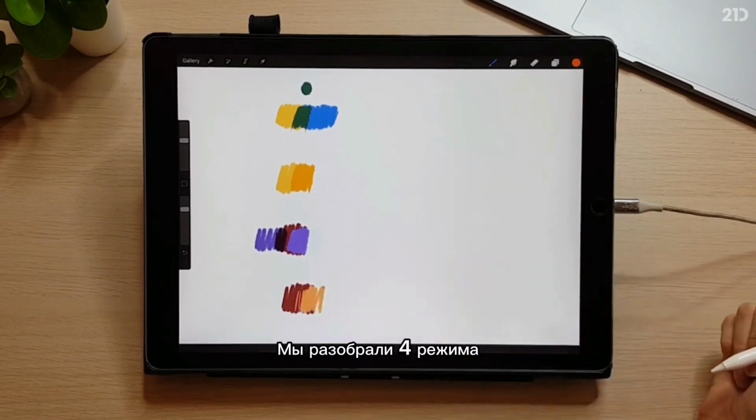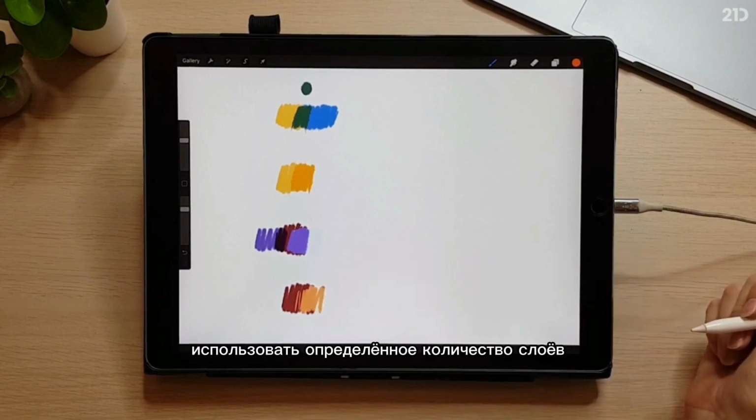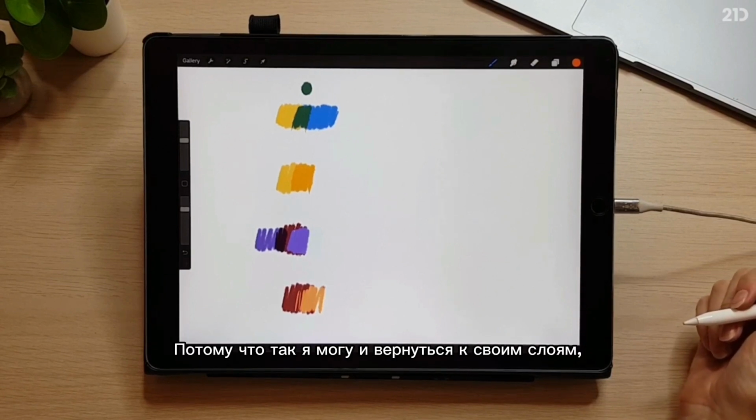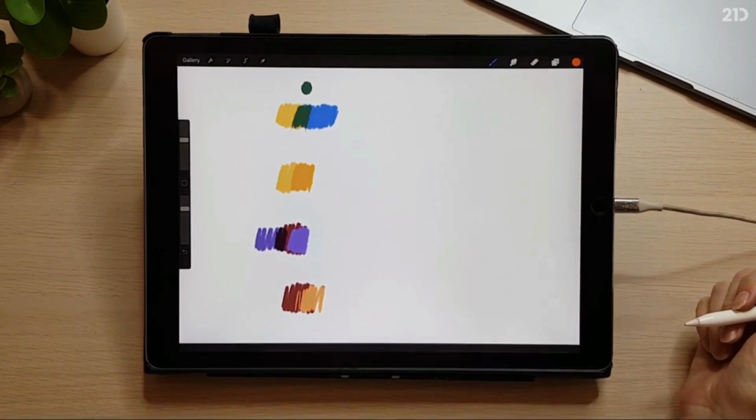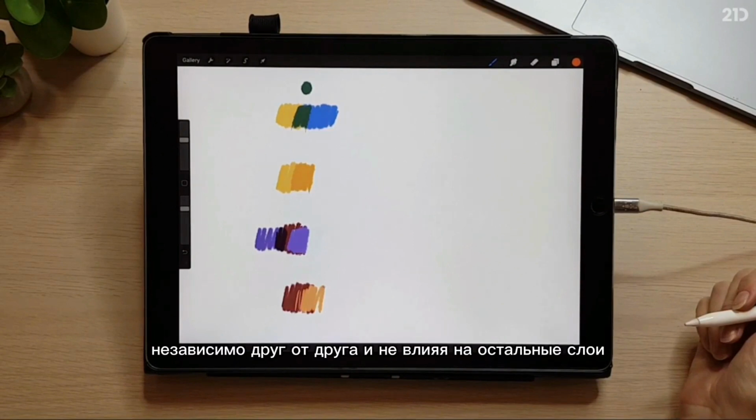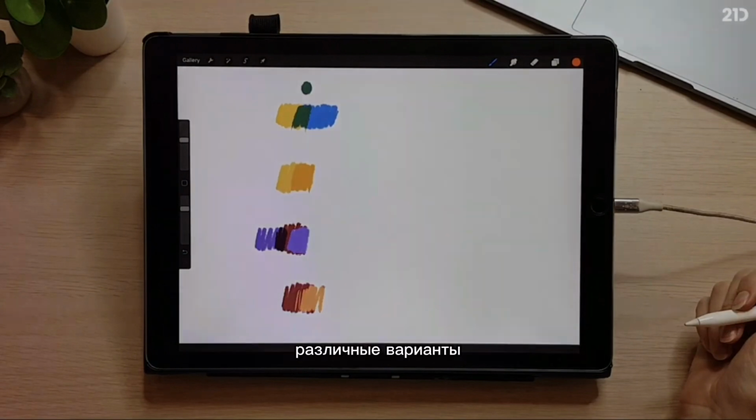There are 4 modes. That means we will use a certain number of layers. I like to distinguish the effects and keep my layers separated because this way I can go back to my layers and change the color as I see fit independently without affecting the rest. It's also really convenient because it gives the opportunity to explore different possibilities.